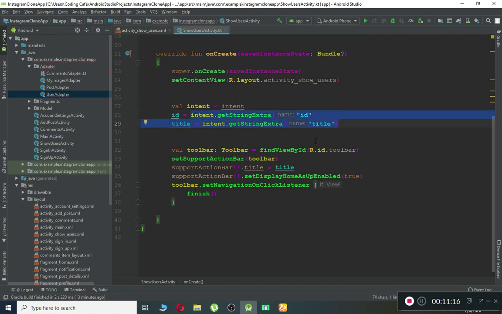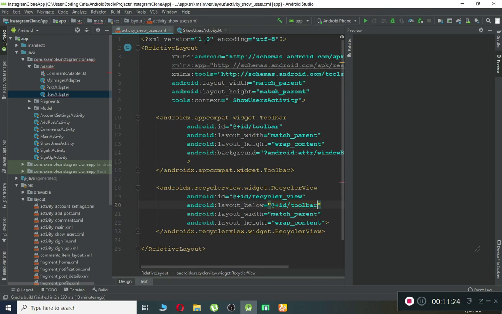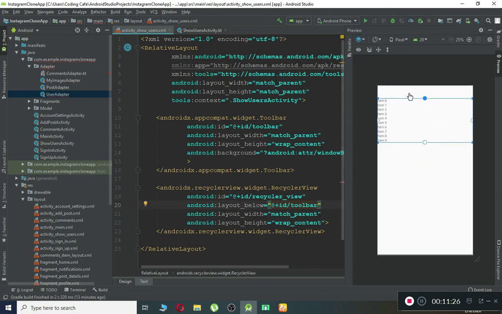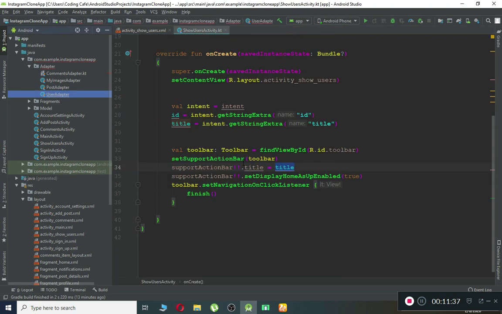And then we are setting the title. That is, let's say if a user is coming from this followers, then it will display here on this show user activity that is followers, and here will be that user list. And if a user clicks here on the back button, then it will again come back to this activity. So hope you understand the idea. When we run the application, you will understand it more clearly.